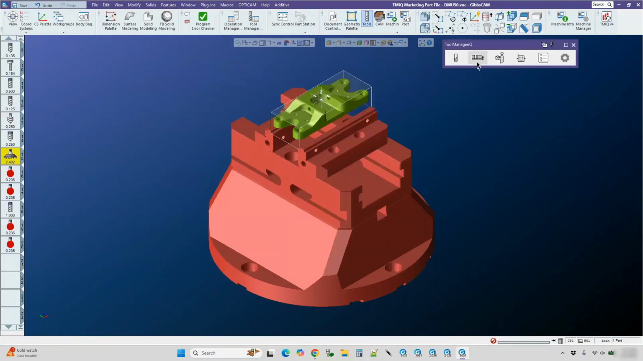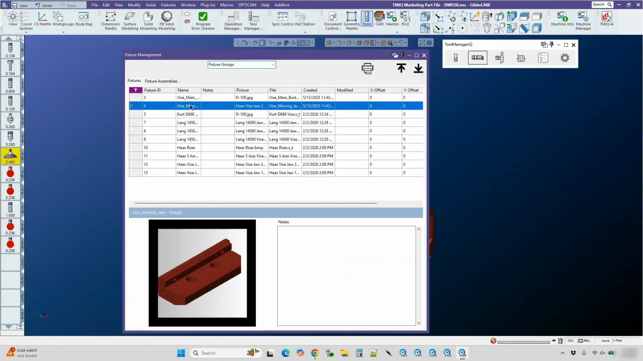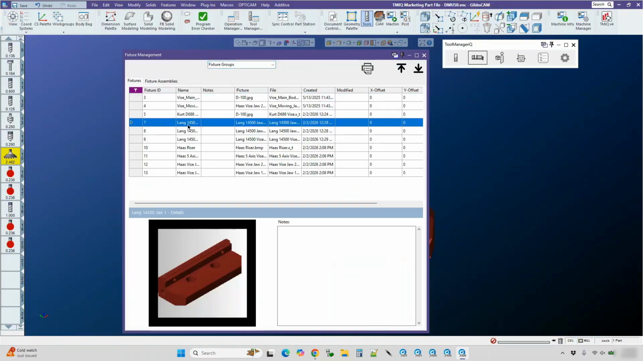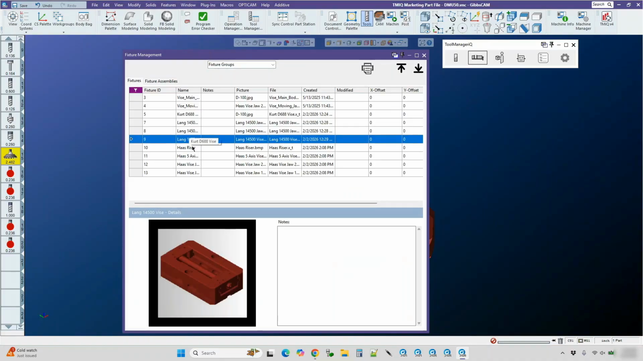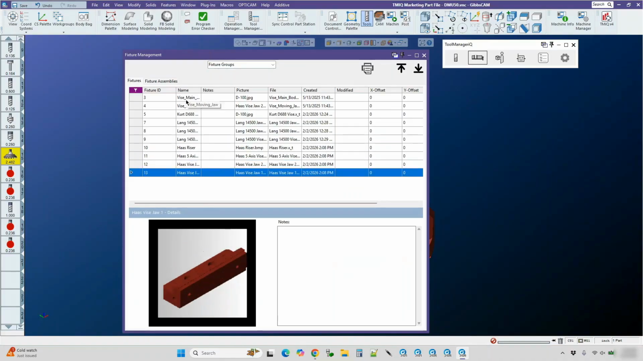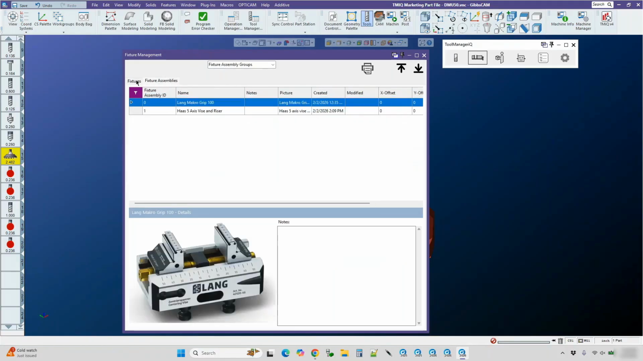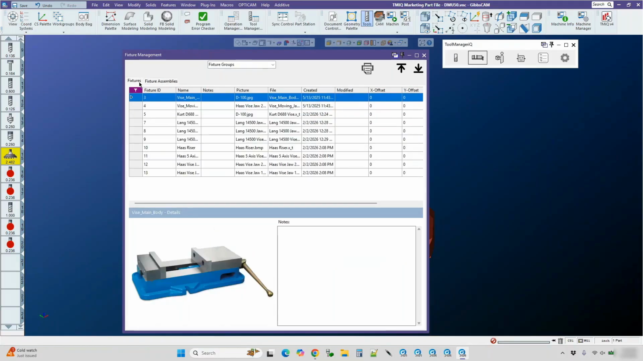The second button in here is the fixturing icon. The fixturing icon brings up this fixture management interface, which allows us to look at individual fixture components, and we'll talk about how to add and subtract these from the TMIQ interface in just a moment. But we also have fixture assemblies, which are made from the fixture component table.